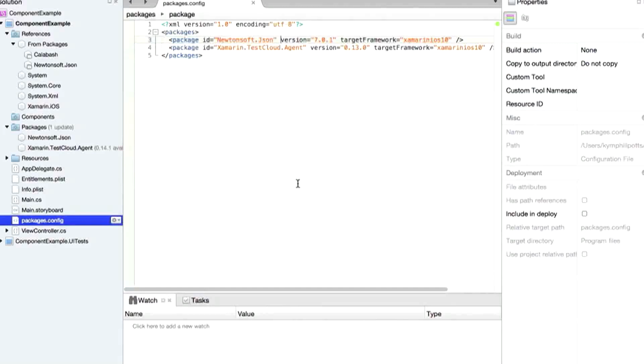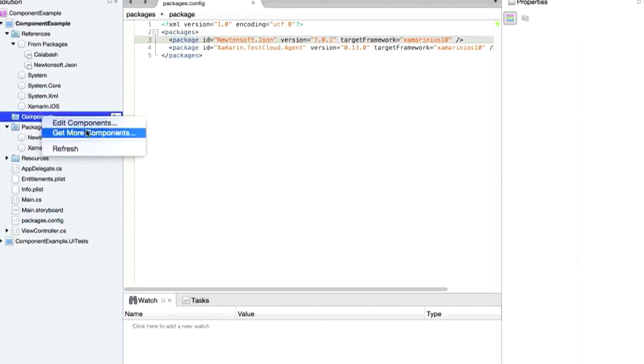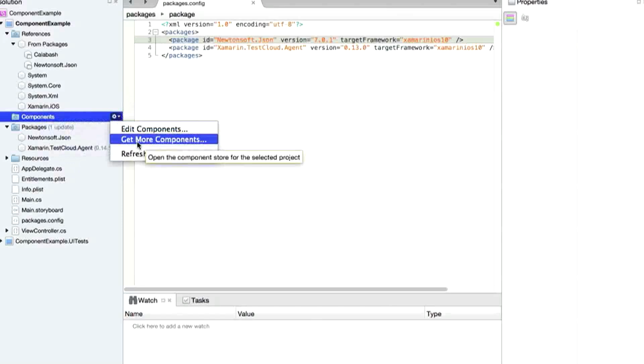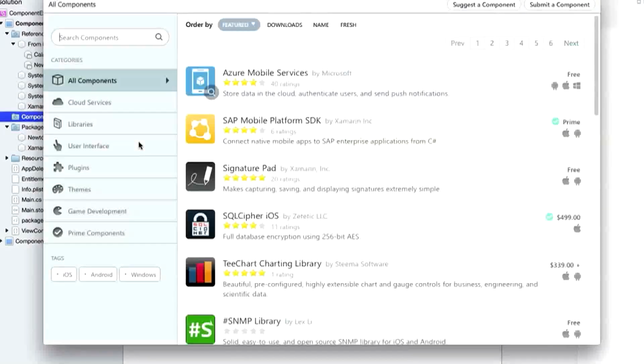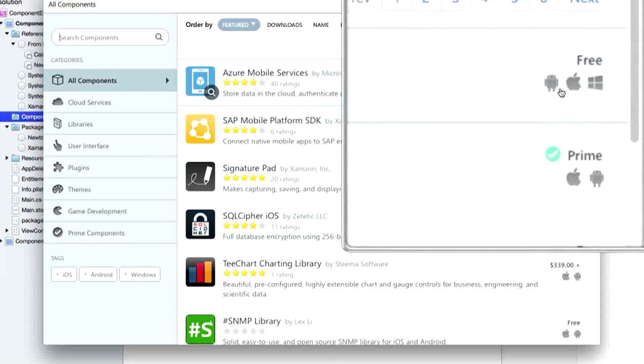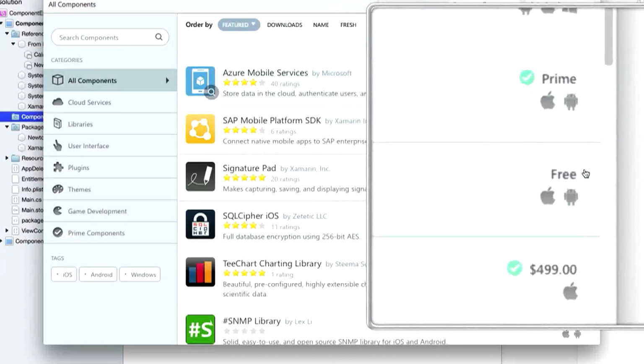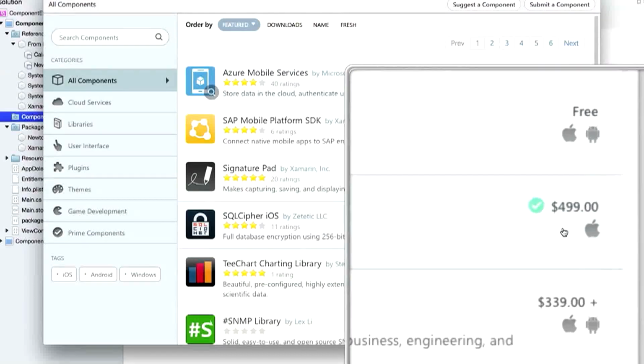Let's have a look at the Xamarin Component Store now. So you can add components by right-clicking on the Components node and selecting Get More Components, or from this little cog drop-down, Get More Components. If we click on that, this will launch the Xamarin Component Store. And it's quite similar to NuGet, but what you'll notice against each of the packages here, you can see it shows you which platforms it's supported on, and also you'll see that some of them are free and some of them are paid.